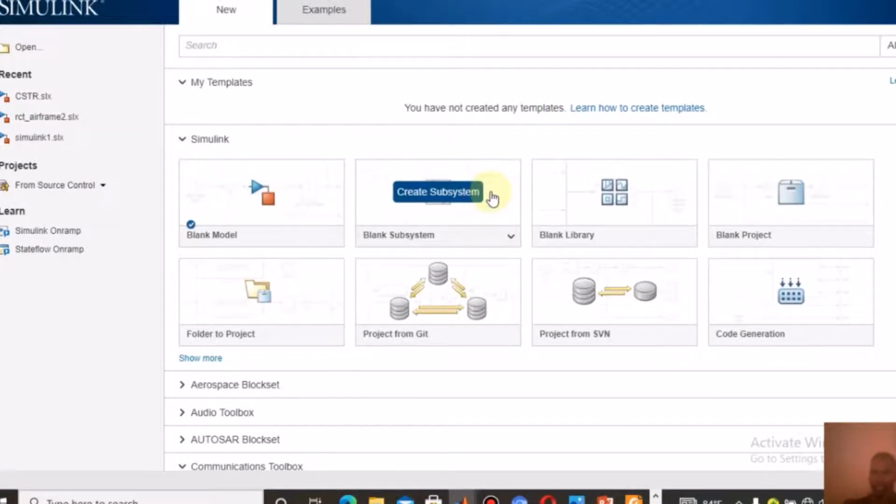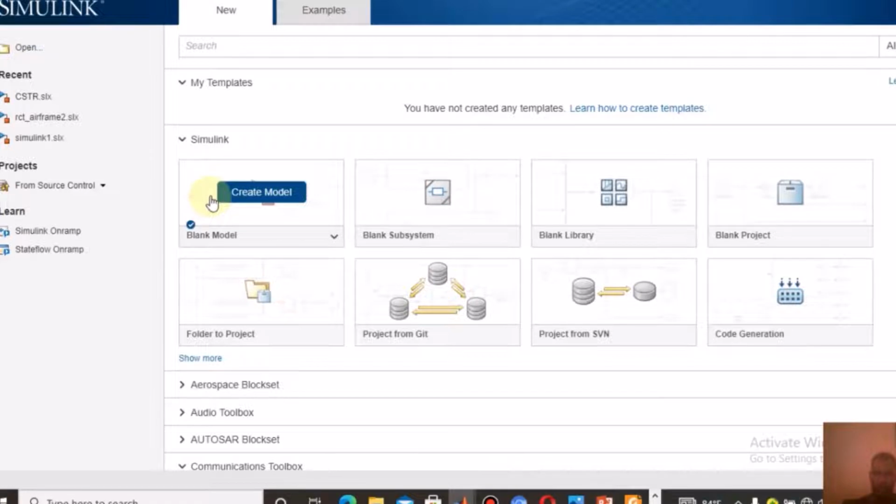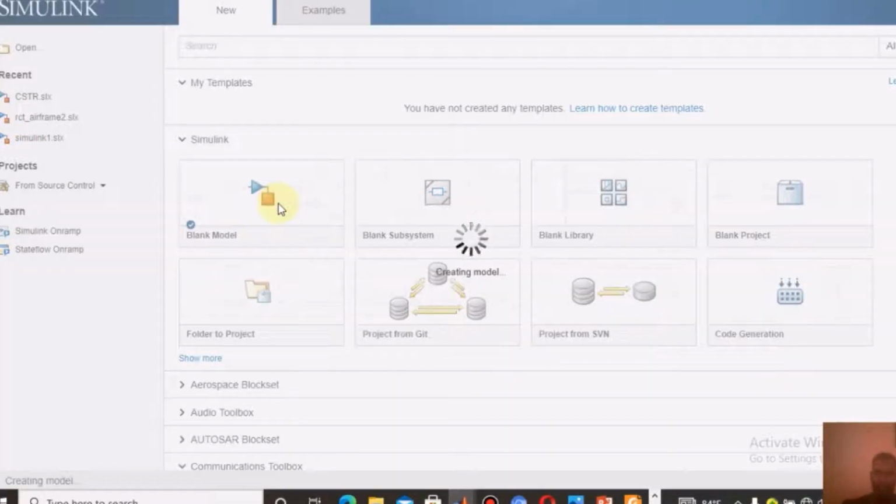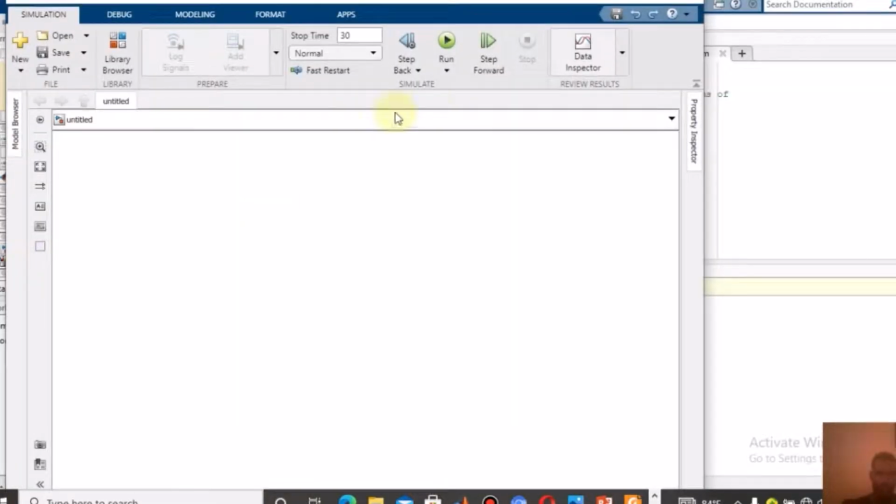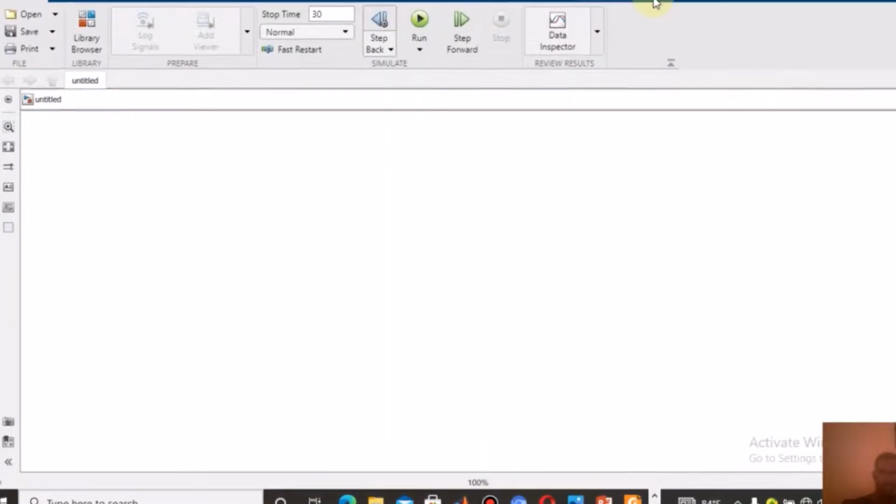My target here is the new users: how we are going to implement the Simulink block in our system. It is not for senior users, but for new users of Matlab. So just click on this Simulink, and it takes maybe a few seconds, and it will be displayed in such a way for all of you.